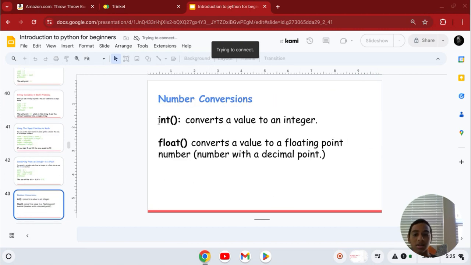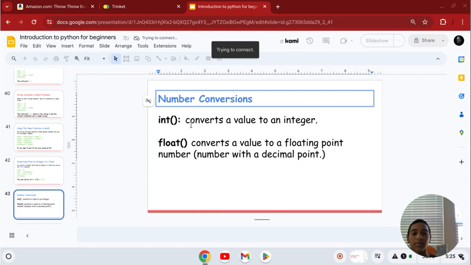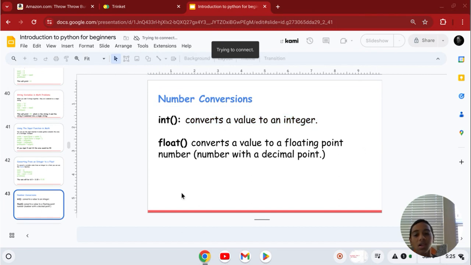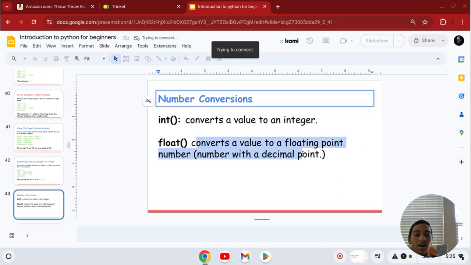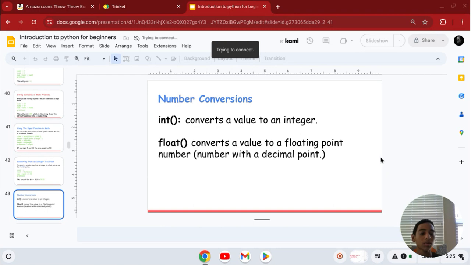Number conversions. Int converts a value from a float or any number to an integer. Float converts a value to a floating point, or a number with a decimal point.